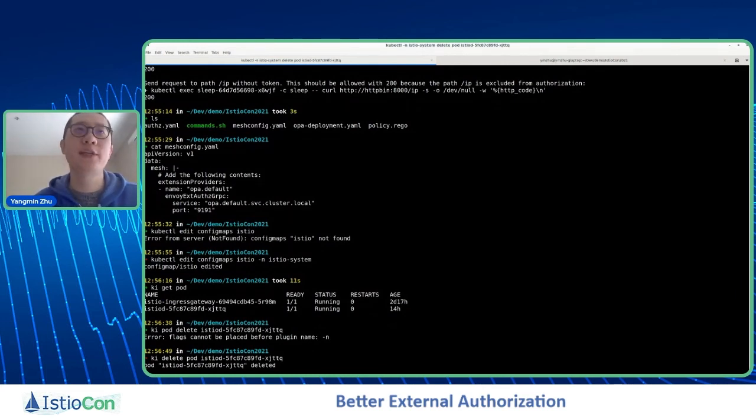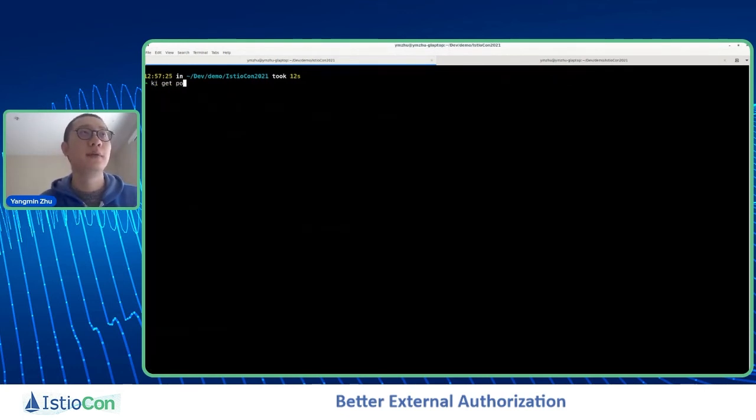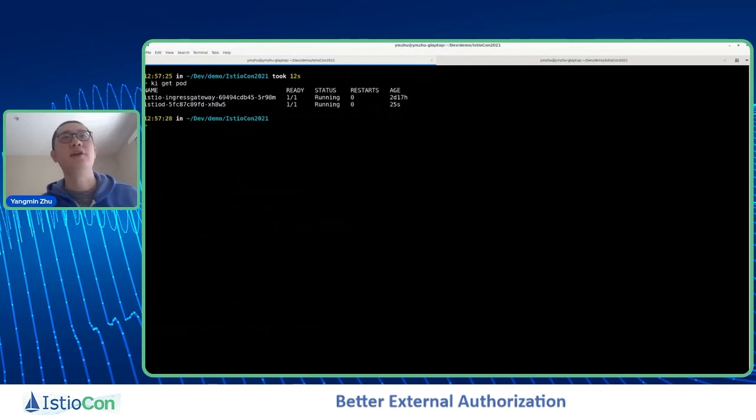But in your use case, you don't necessarily need to restart your istiod. You can just wait maybe 1 or 2 minutes to get it updated. And if we later improve this to use the watch API, it should find this change much faster, maybe in under 10 seconds. Okay, the new istiod is now up and running. And then we can just apply the authorization policy.